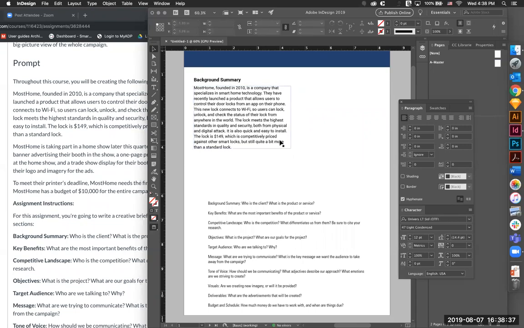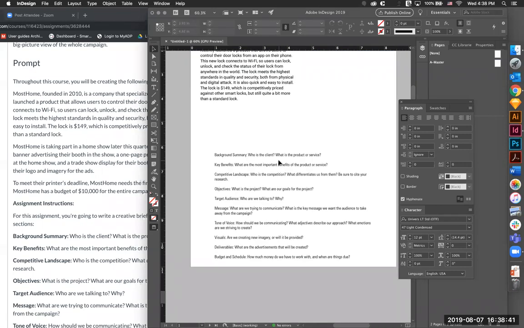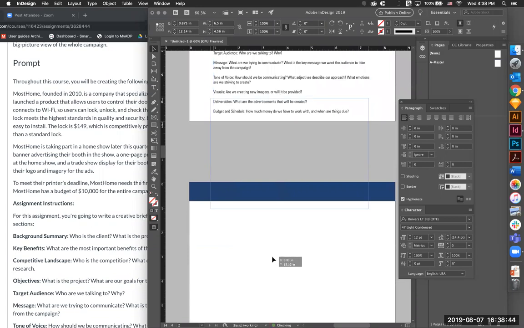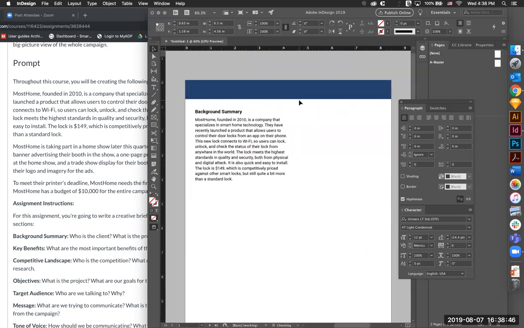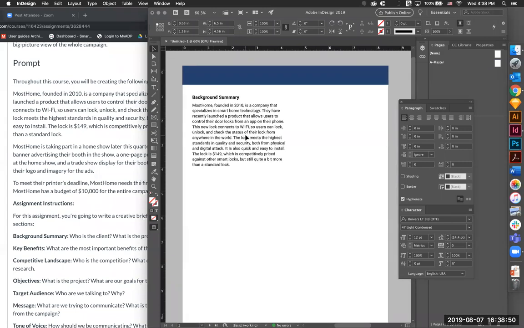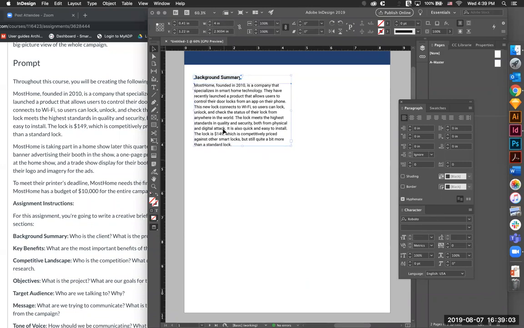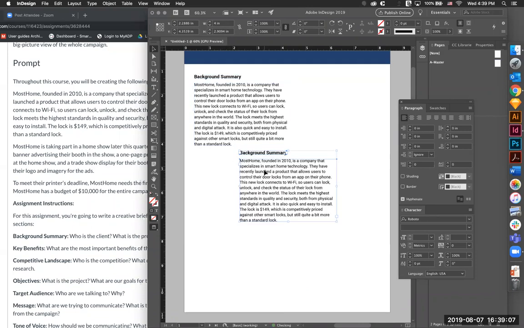And again, I'm not too committed yet on how I want to lay things out. My next one is key benefits. All I'm going to do, and again, this is just how I work, how you work is totally up to you, is highlight these two because it's already the font, size, and style that I want, and copy and paste it.